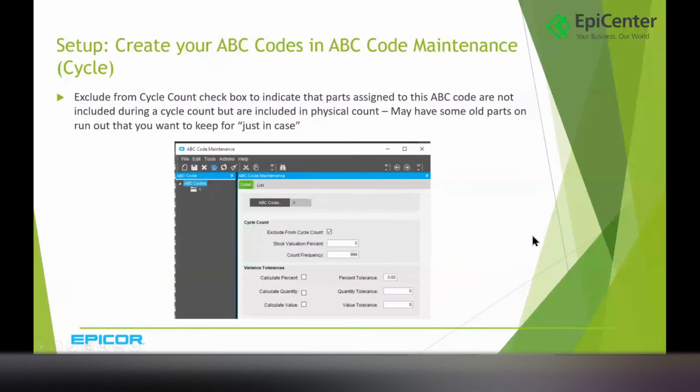Now, why would I make a code that I'm not including in a cycle count, for example? Well, you may have some of those old parts. You still have them on hand, but they're so old that you've basically written them off the books, but you still keep them just in case you need them, but you don't need to count those. If you use this type of code with this checked on, these parts will not be included in any cycle counting. Okay, so sometimes you have some parts that you just never want to count. Just put those with the code that you have the exclude from cycle count.